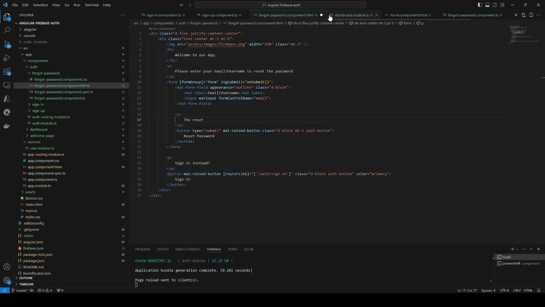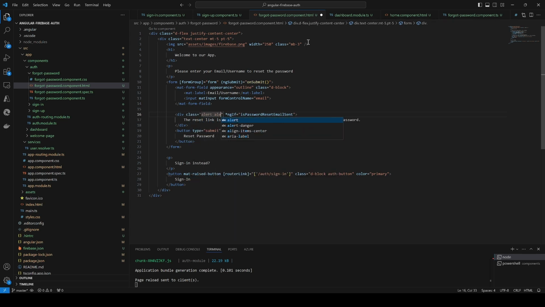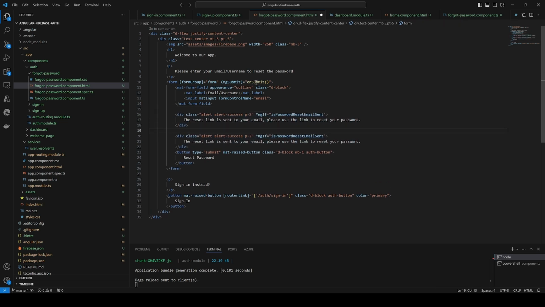The reset link is sent to your email. Please use the link to reset your password. And this will show only when we have that flag activated. So we can show this as a div instead, and we say class alert alert-success p-2. So this will show only when we already sent the link to reset the password.